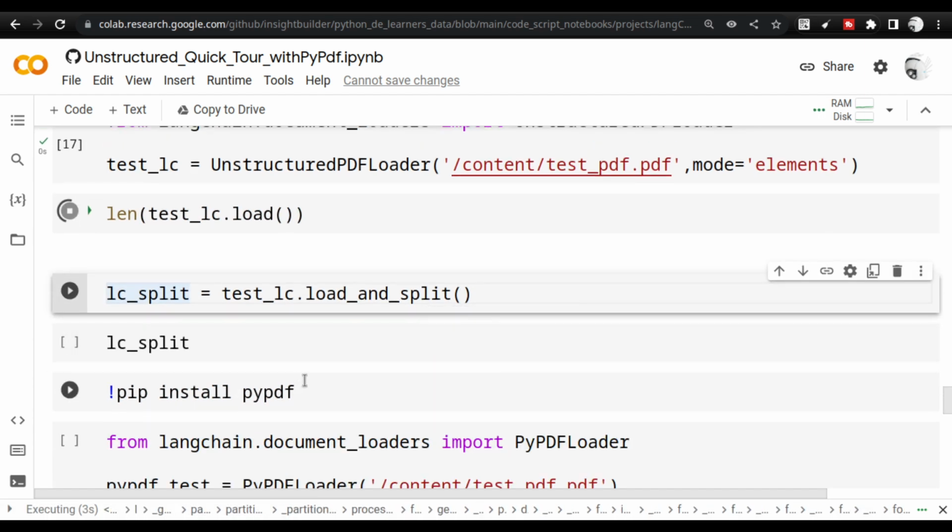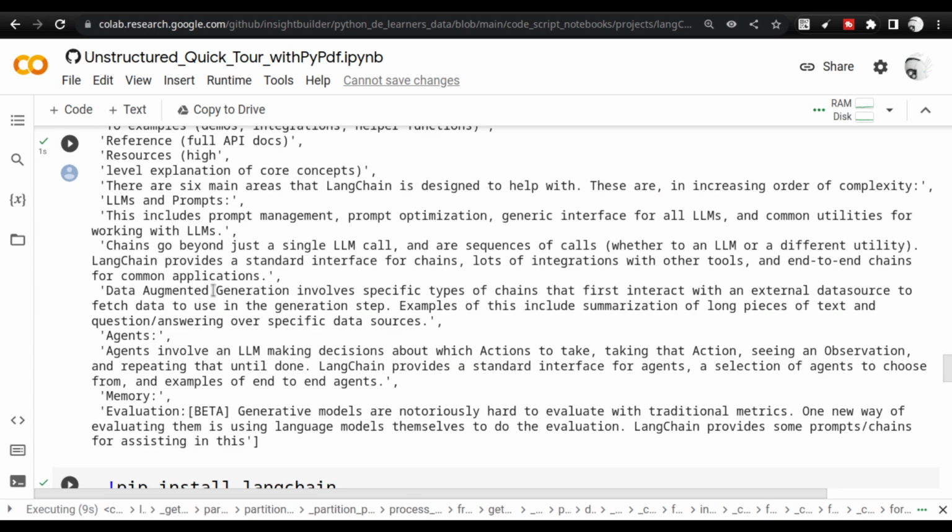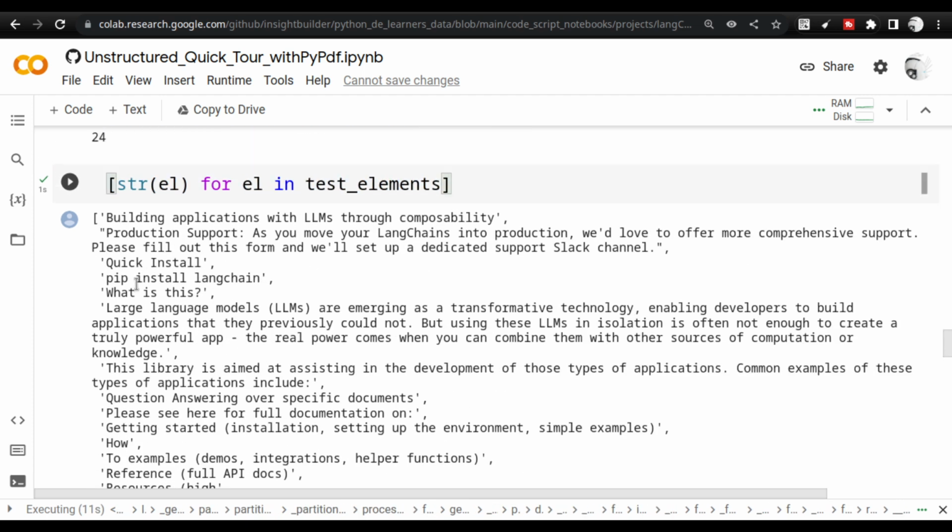And okay, that is not the end of the story. What had happened was, when I use these elements, all these elements get separated like this. There is no link. For example, there is no link between building application through composability and production support. There is no kind of link here. So when you are using this with the large language models, all these elements will be considered as separate entities. And that will be a problem for you guys when you are going to load the model and start working with that.